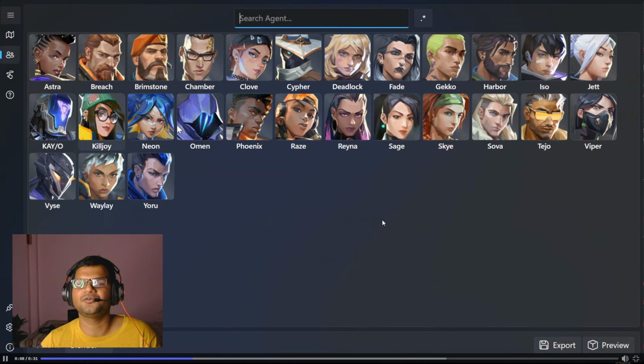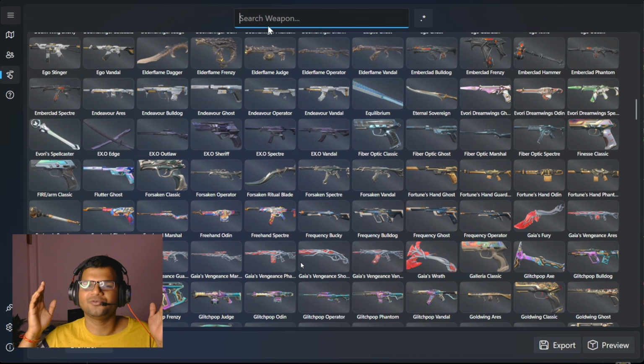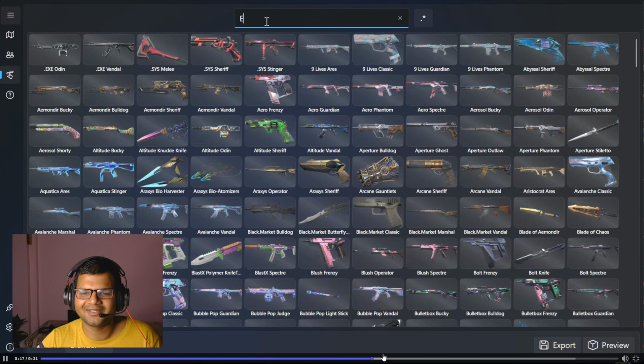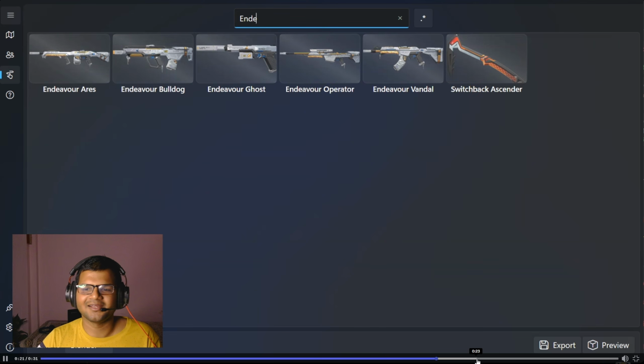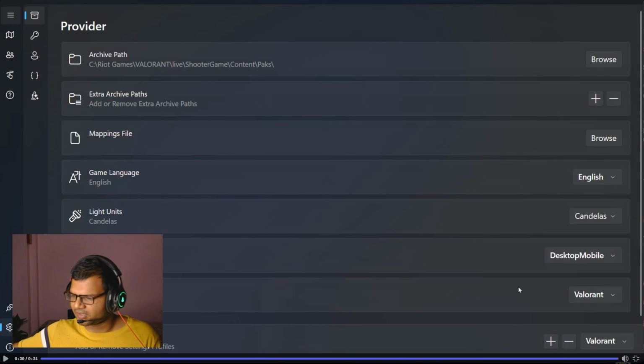Okay, so you can see the UI is fixed right now, and the gun skins are a little bit bigger, so you can see what guns you are actually exporting. You can search the weapon easily, and I think yeah, now you don't need to install the plugin into Blender. You can directly install the plugin with the help of the Valorant porting. So yeah, he is working on it.